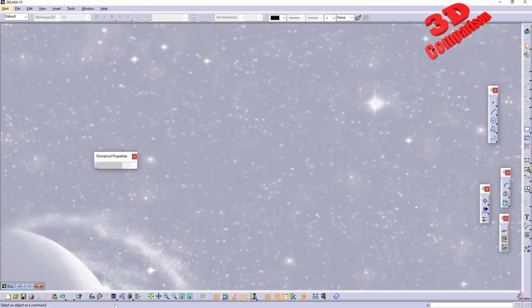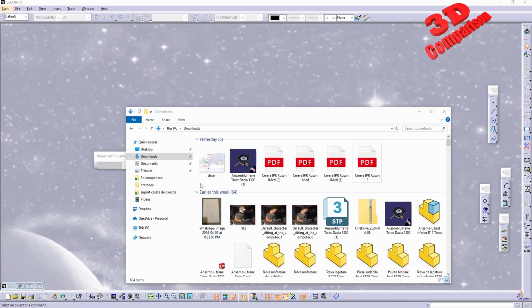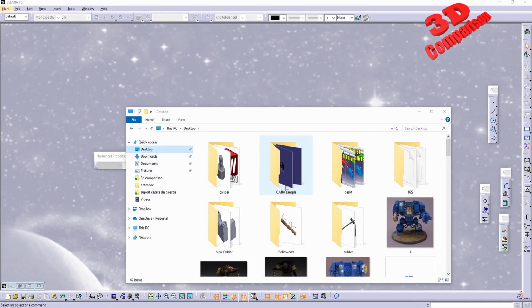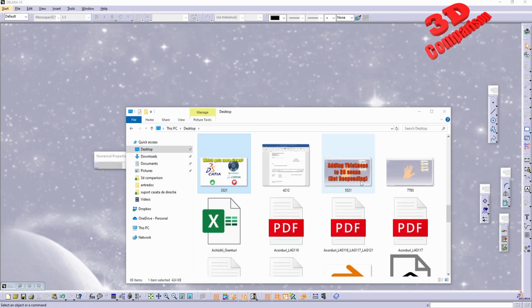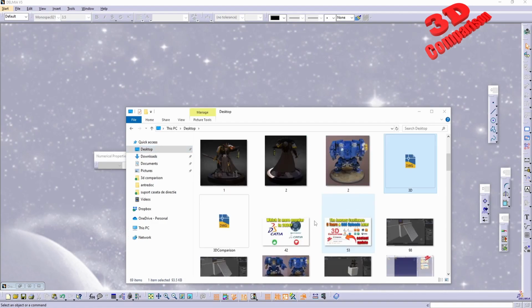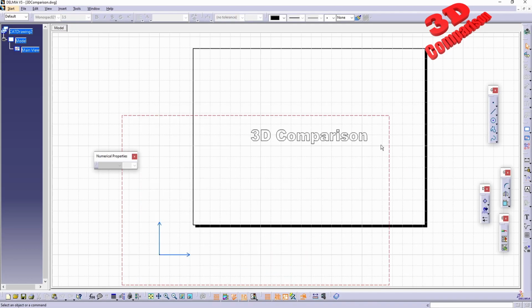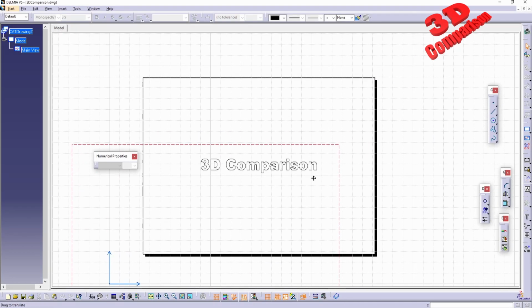I will drag and drop that from the desktop. So from the desktop, we're going to find that, let me search it like this. So 3D comparison, this will be the file. Drag and drop it within CATIA. That will be converted, as we can see over here.